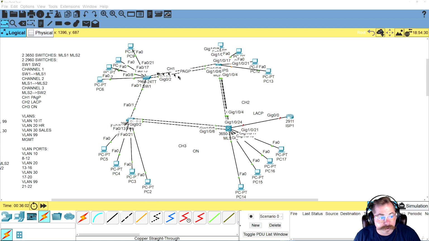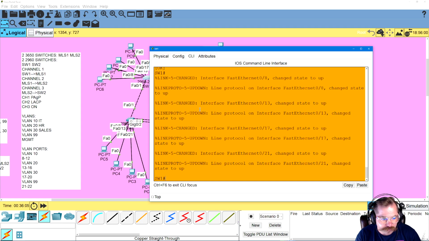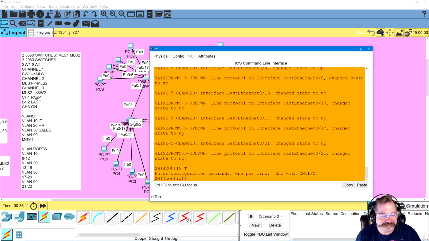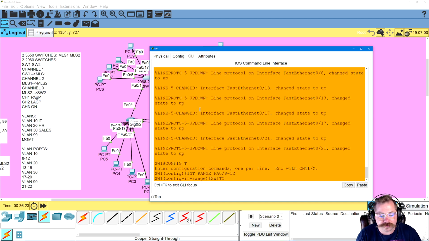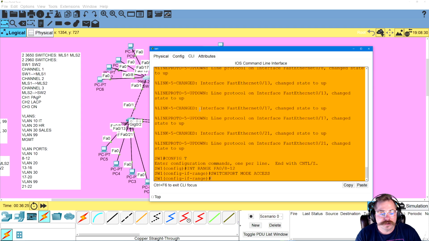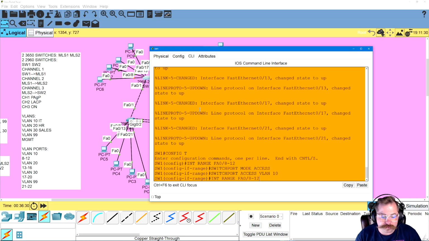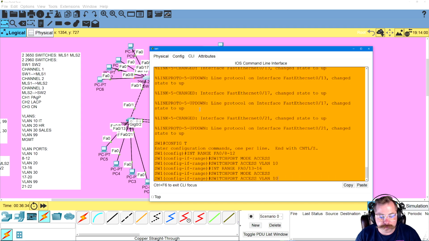That's switch MLS1. Let's do it on switch 1. Same exact thing, except our ports are different now. So config T int, and our range is going to be FA 0/8-12. So that's the only difference, because again we're on switch 1 and switch 2. But it's going to be the same commands. Switch port mode access, switch port access VLAN 10. Up. We're going to do 13 to 16. Enter up. Enter up. 20.